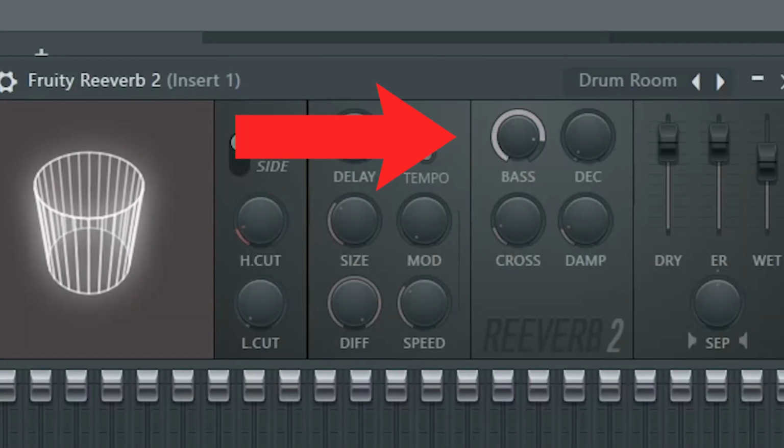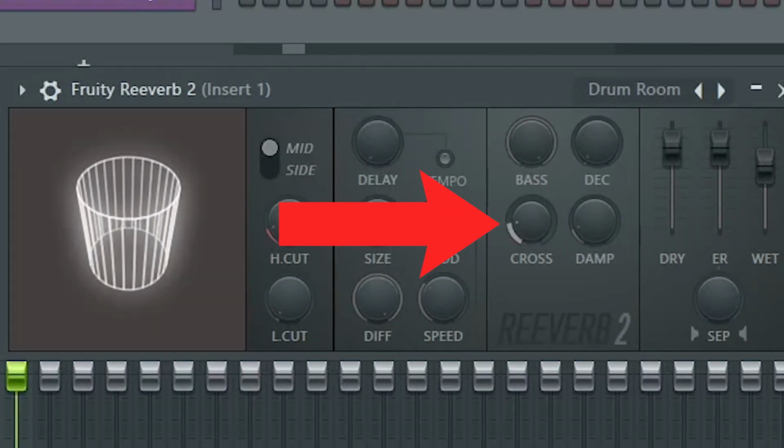Bass multiplier. In big, large rooms, the bass takes a longer time to respond than other frequencies. So this knob adjusts the decay time of the bass frequencies. Bass crossover. This determines when bass frequencies will be heard in the bass multiplier.